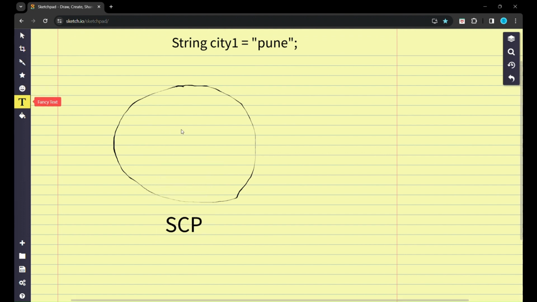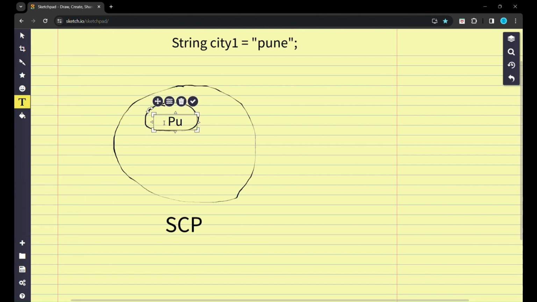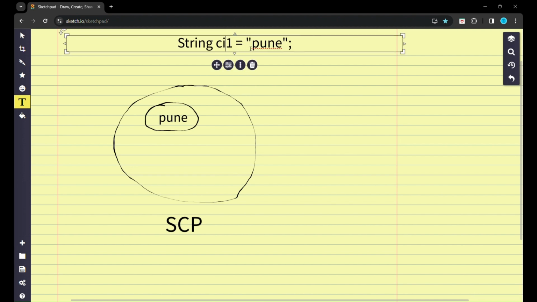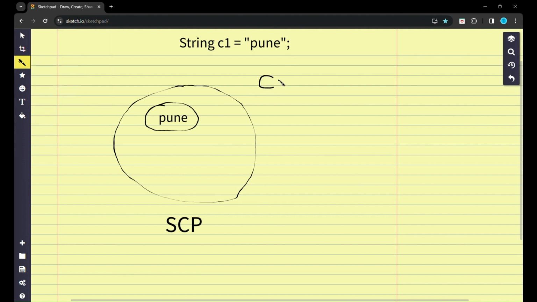You are trying to store the element. I will create one object like this, and here I can pass Pune, with a capital P. So for this city one, or just to give the abbreviation, c1 = "Pune", you can consider it as a person's city one, which is going to point to this object Pune.